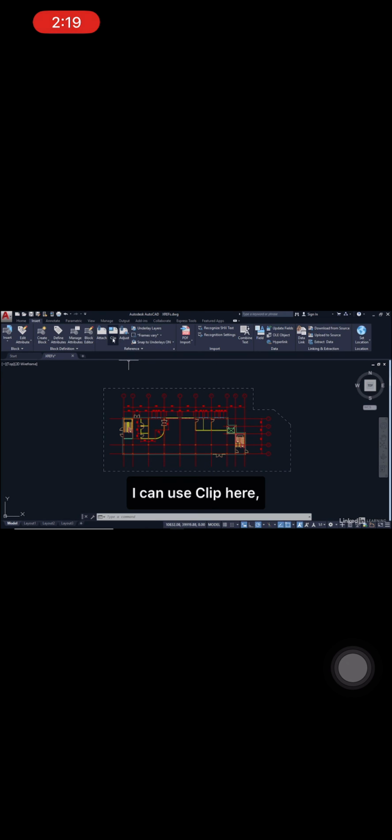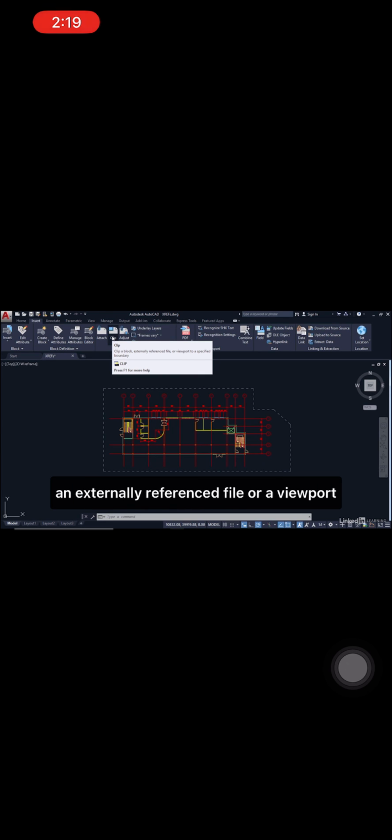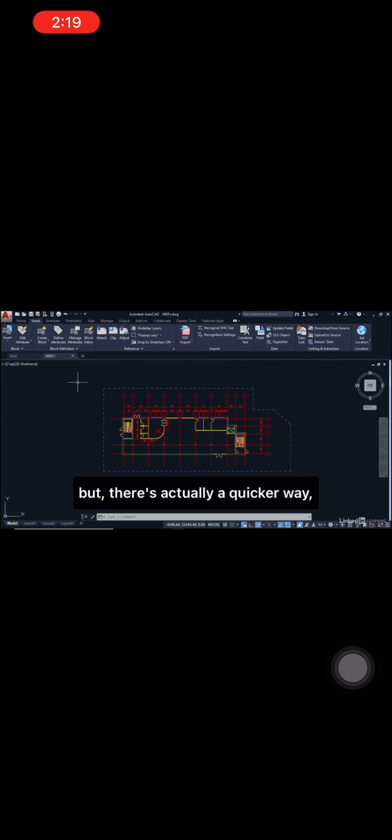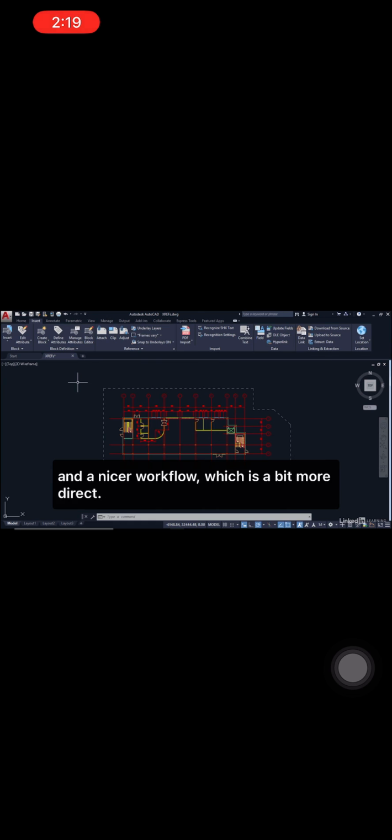I can use clip here, and you can see I can clip a block, an externally referenced file, or a viewport to a specified boundary. So that means I can clip an xref to a specified boundary. But there's actually a quicker way and a nicer workflow, which is a bit more direct.